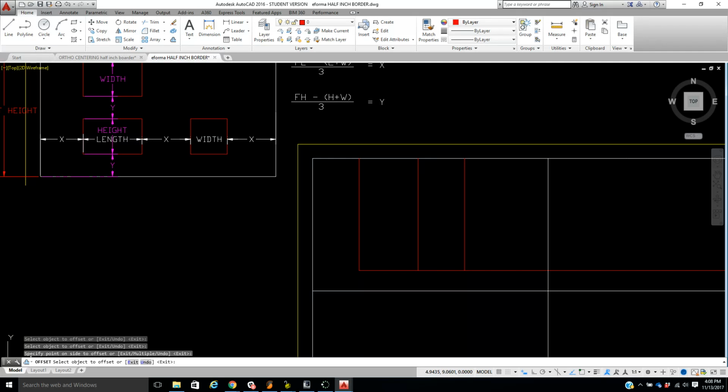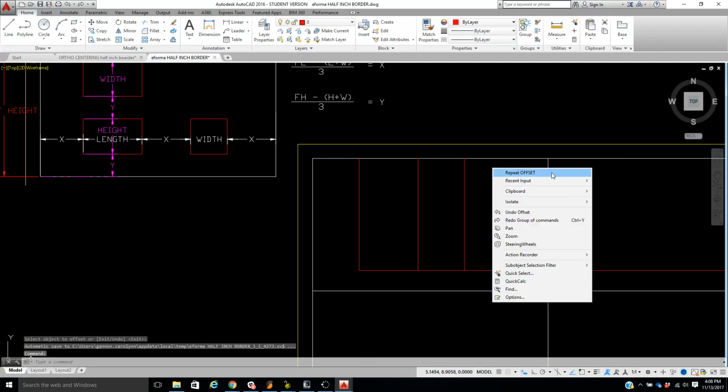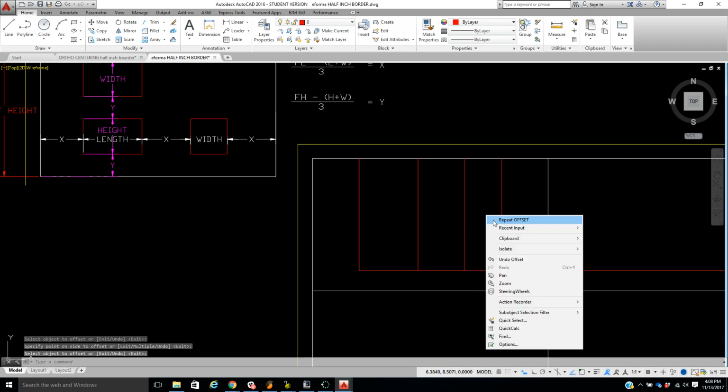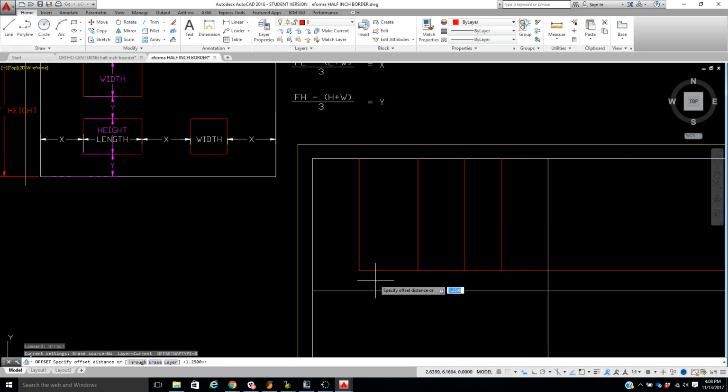I'm going to do my next one. I'm going to repeat, and I'm going to do my width. And my width on this one is 1.25. Now I'm going to start working up. We already got the Y. See the Y's here? Now I'm going to do my height. And my height on this one is 1.25.